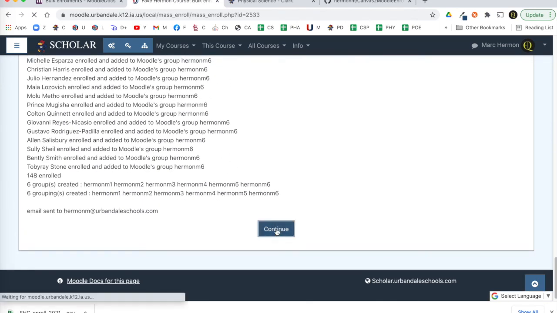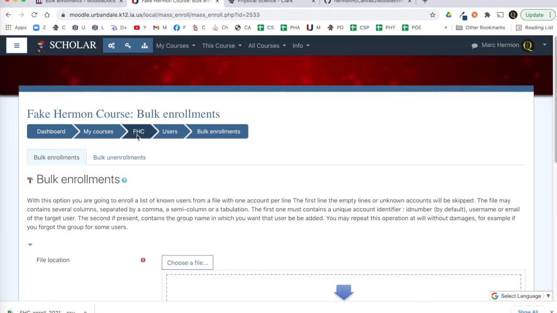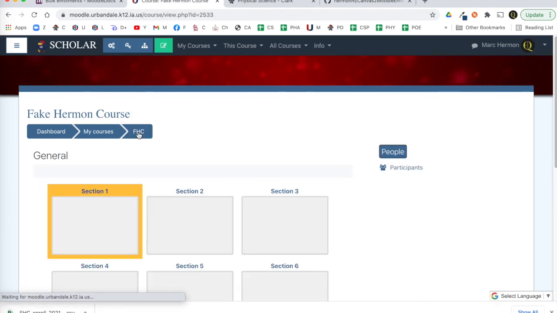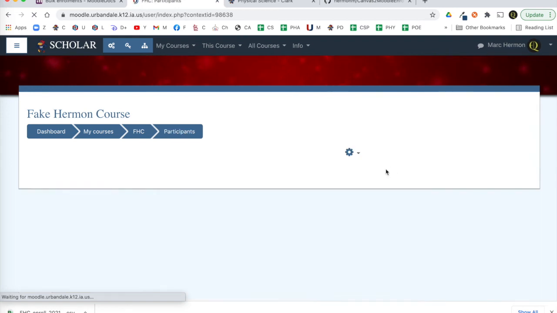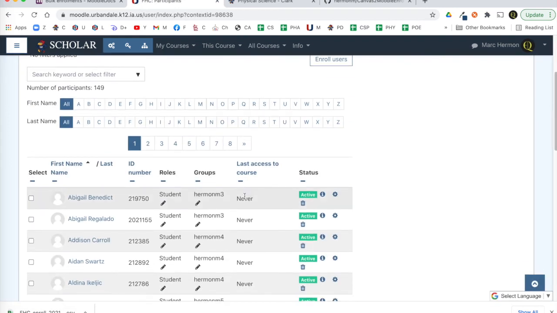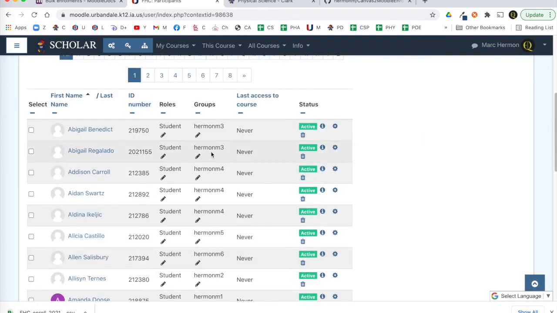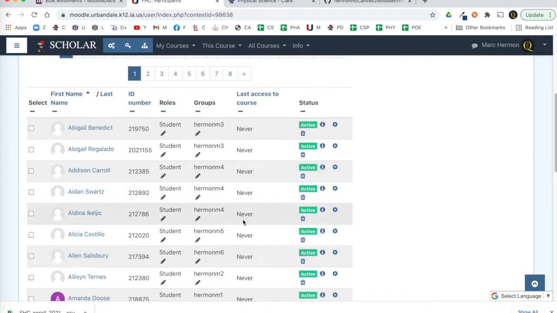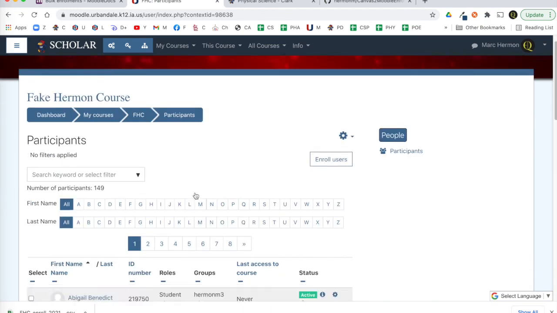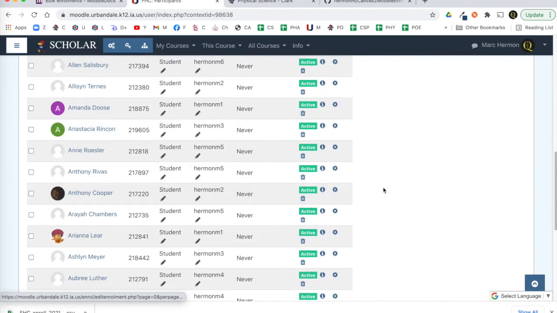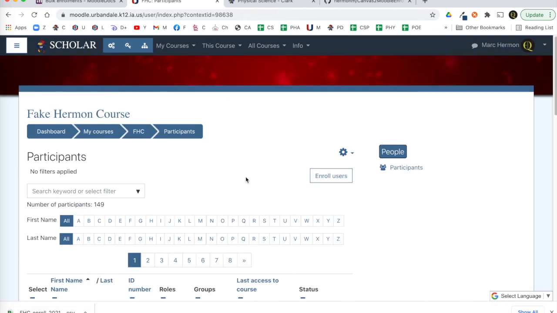So I can click continue, and I could actually then come here to my course. I click on the participants, and you'll see them all in here. All these students in here, they all are put into the correct period number as well. So that's a much faster way to enroll at the beginning of the year. Once you have everything set up with your course ID number in there, you just click the course and download the CSV file, upload the CSV file, and you're done.